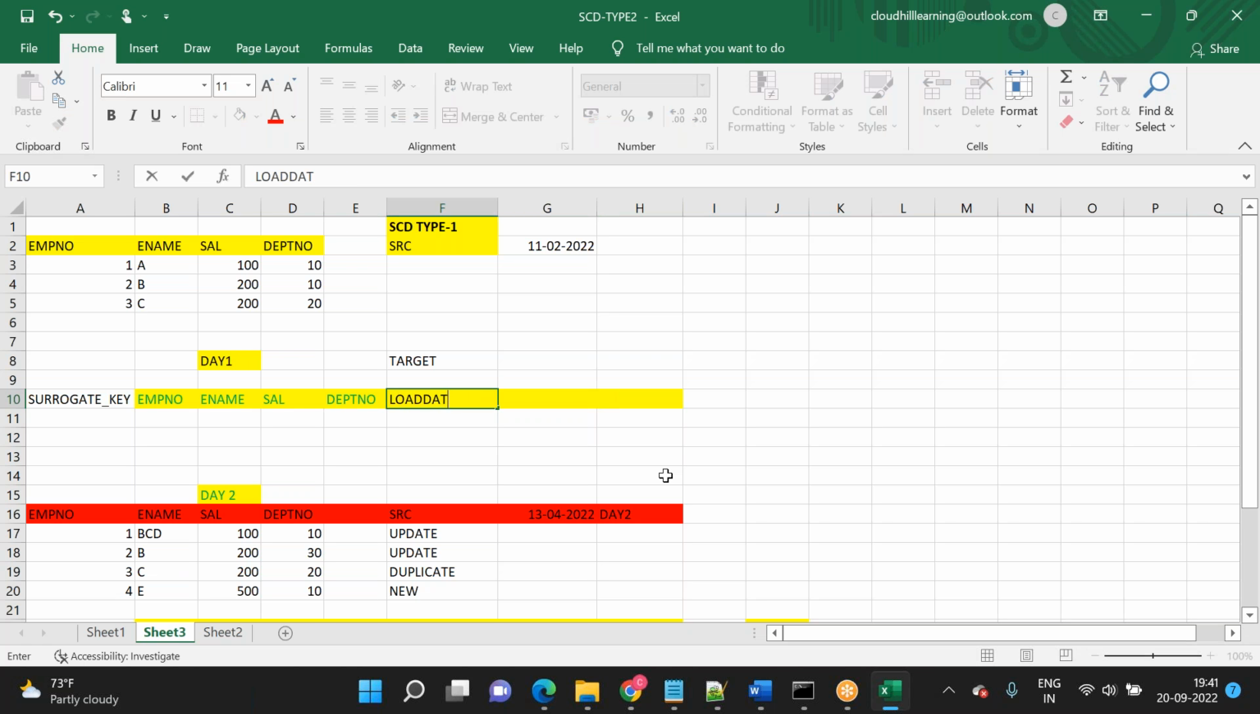Load date, the same thing we are implementing in our Snowflake. Now the surrogate key is a data warehousing key which is going to maintain the sequence numbers for our data, for which you want to maintain uniqueness. So whenever the same record is implemented, the data can be like this on the first day: we have employee number 1, A, salary is 100 and department number is 10, and it is loaded. Today you are running some jobs, that's the reason you are loading this.